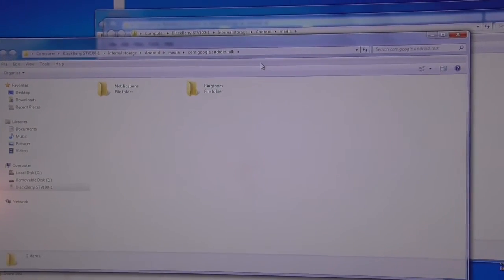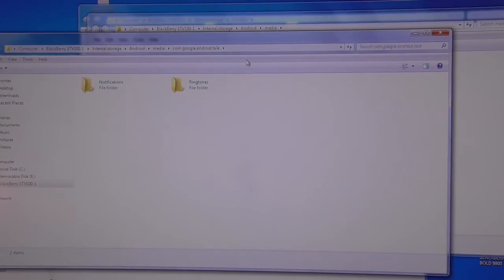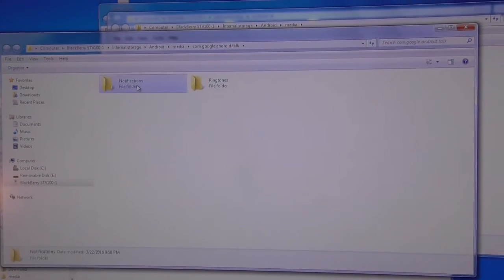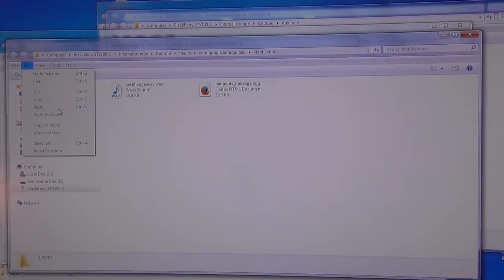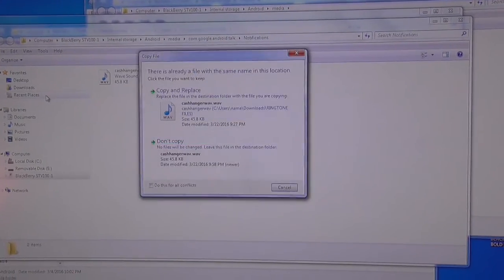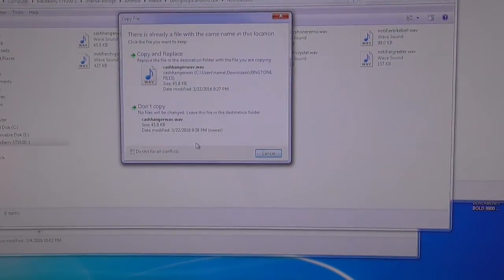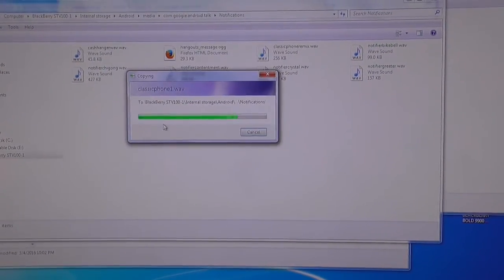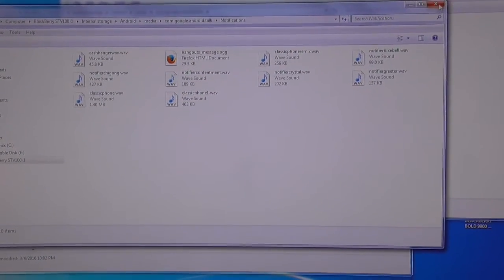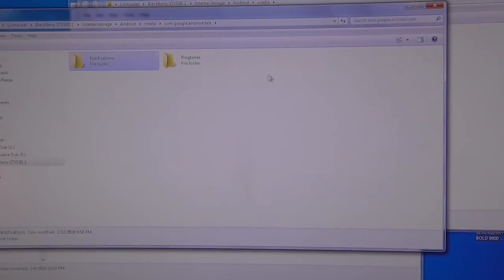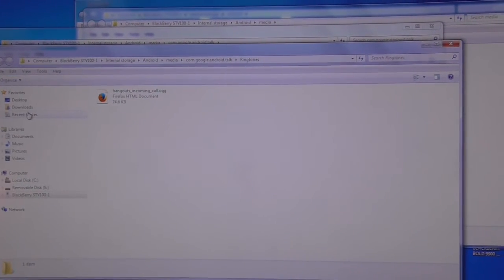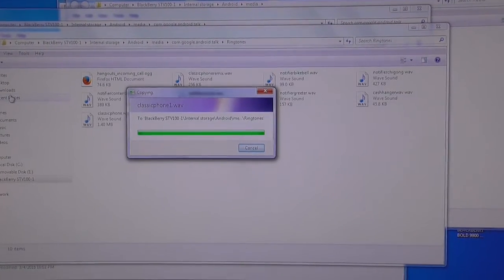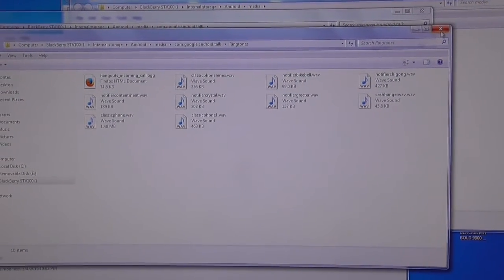And then let me move this down here so you can see it. We've got two folders here, notification and ringtones. I'm not really sure what the ringtones folder does, but I'm going to go in here and paste these files again. Don't copy, that was the extra file that I already had in there. And then, just to make sure that everything's good, I'm going to put ringtones in here and paste all the files again. So all those files are in there now while the cell phone is connected.